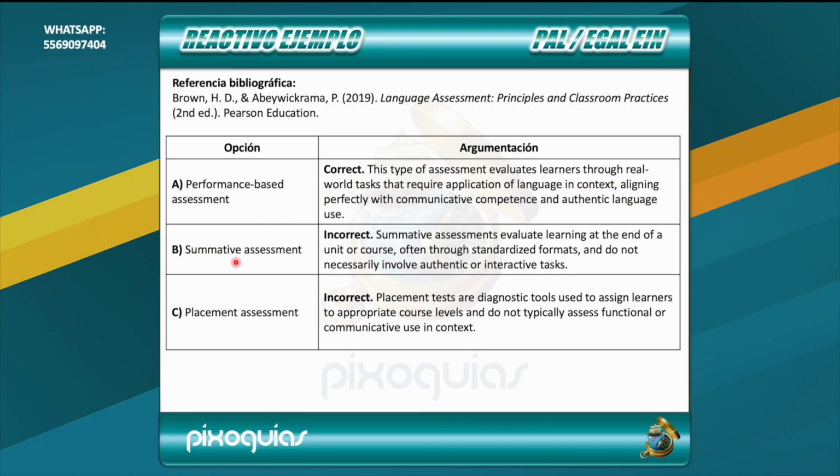The summative assessment is incorrect because summative assessments evaluate learning at the end of a unit or course, often through standardized formats and do not necessarily involve authentic or interactive tasks. And finally, placement assessment is incorrect also because placement tests are diagnostic tools used to assign learners to appropriate course levels and do not typically assess functional or communicative use in context.